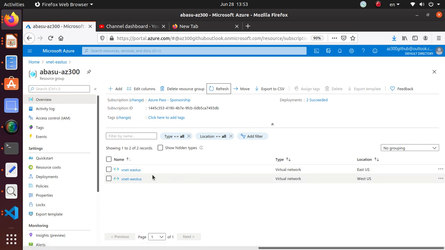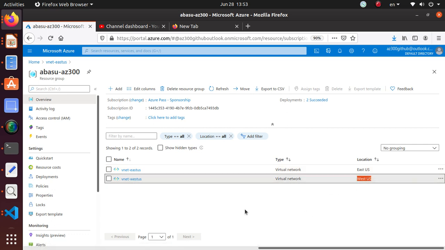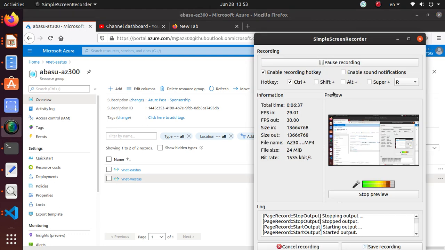And if you look at it, East US is deployed in the East region, and West US is deployed in the West US. Okay, so let's see what else we need to do. Alright, I think we are ready for peering.